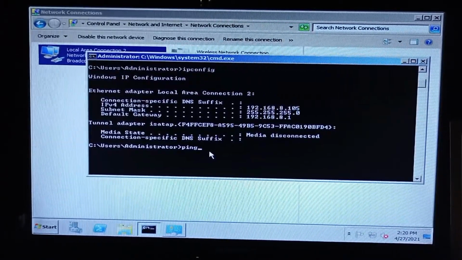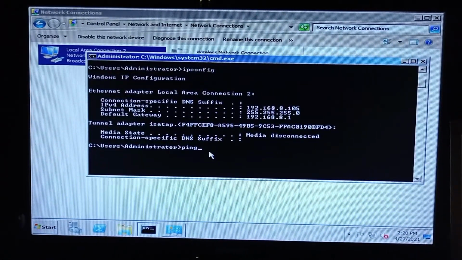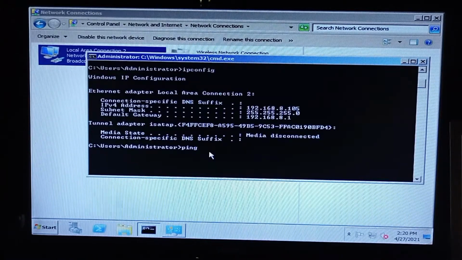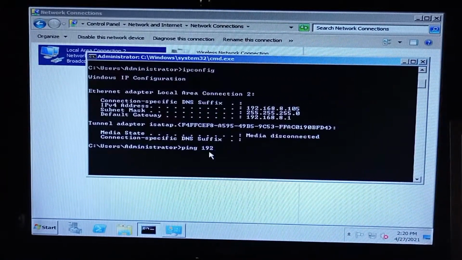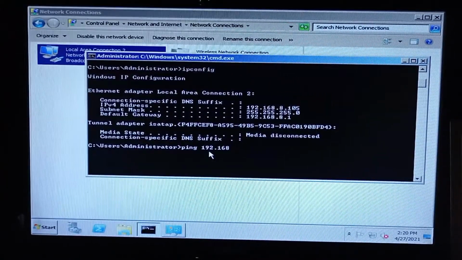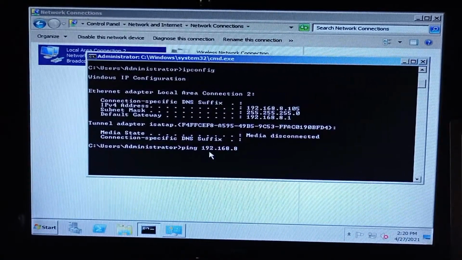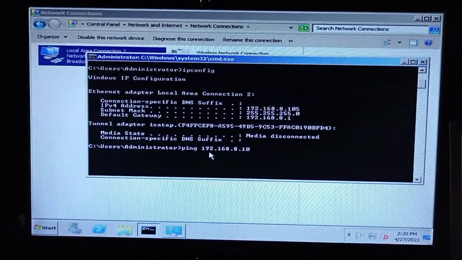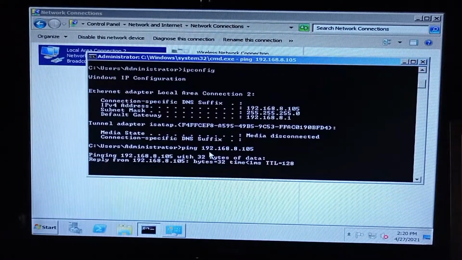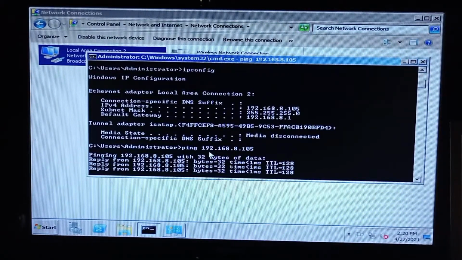Now we are going to test our network. Type ping and a space, then your IP address, and press Enter. If you see 0% loss on your screen, congrats, your connection is strong.